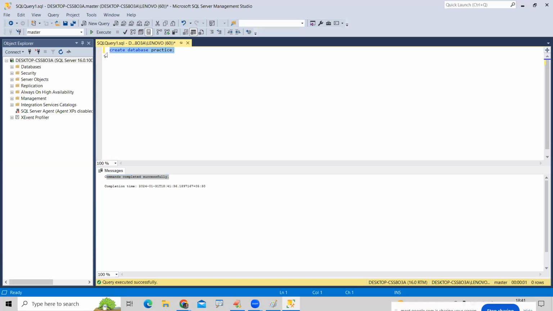Now to connect to the database, every time you need to remove the previous text here and use that database, nothing but connecting to that practice database. Use practice. Execute. Command completed successfully. It is connected to that database. Now as usual, same story.